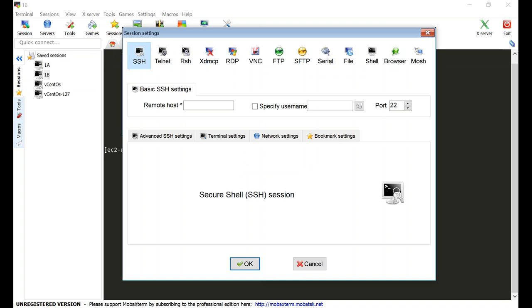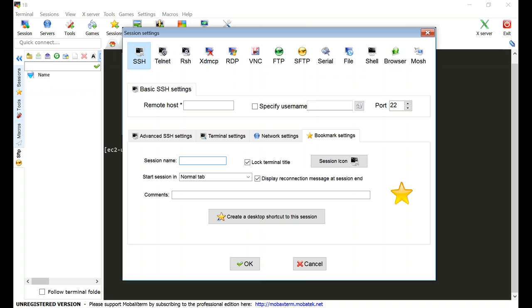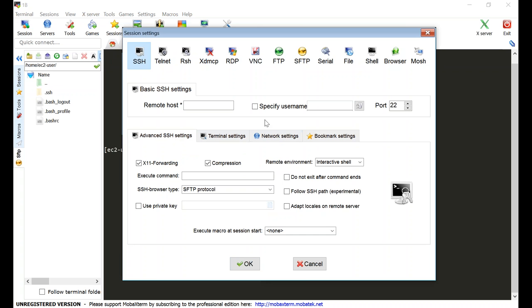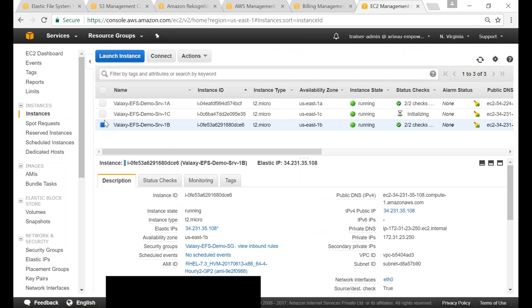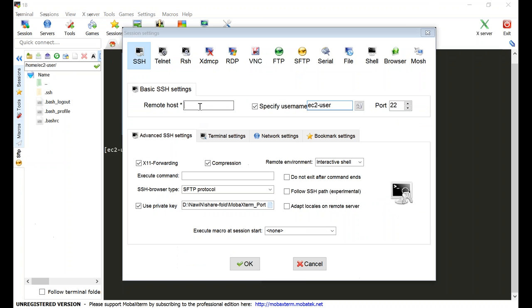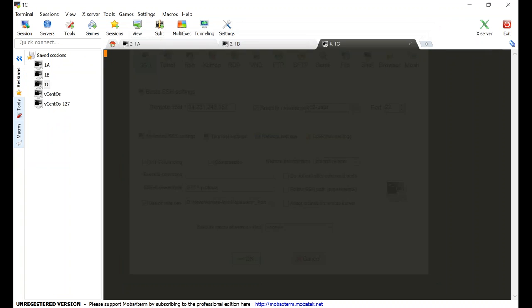Okay, one more session for 1C. Let me just do this one first. 1C. I'm just doing it a little reverse way, but still the details are the same. We just need the IP address from here now. Okay, we have three servers and our mount point is also ready.